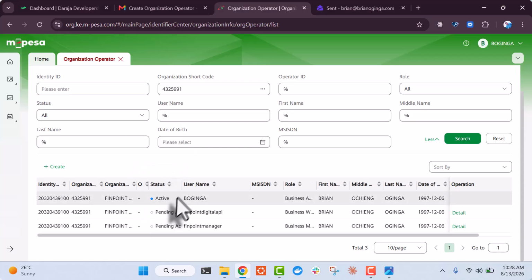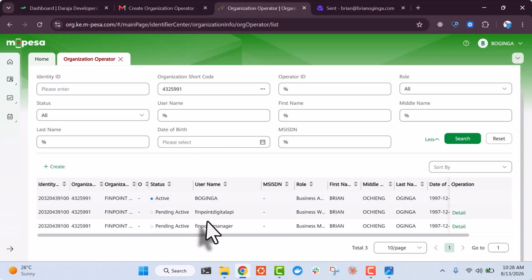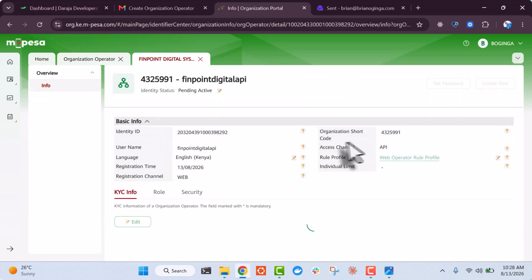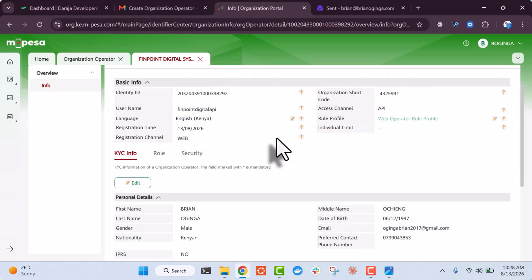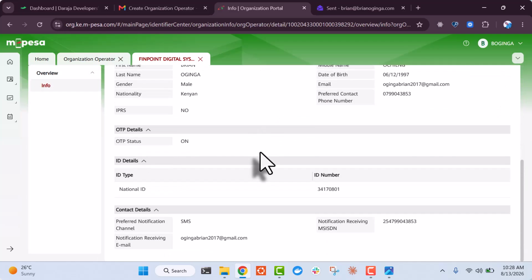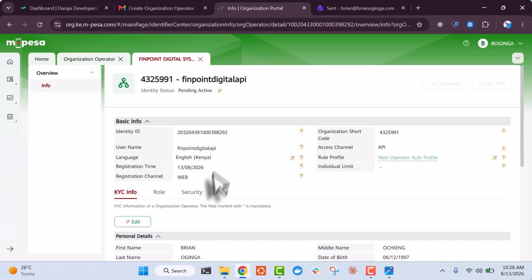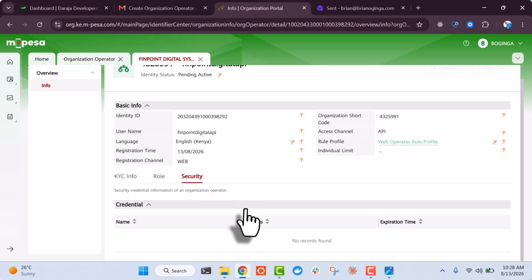The reason the status is still pending right now is because we haven't logged in. We created the account. Safaricom did send us the initial password, but we haven't logged in as the manager to make it active. And once again, we also have the Finpoint Digital API that is still inactive because we haven't set the password for it. And for the API user, we can't set the password as an admin. That is going to be done by the manager. So that's why if you come over here, you cannot go to security and set the password for it. So it's not set.